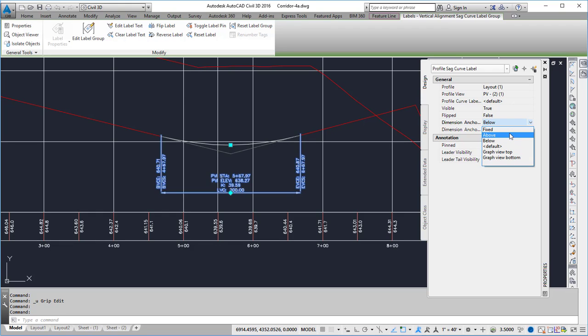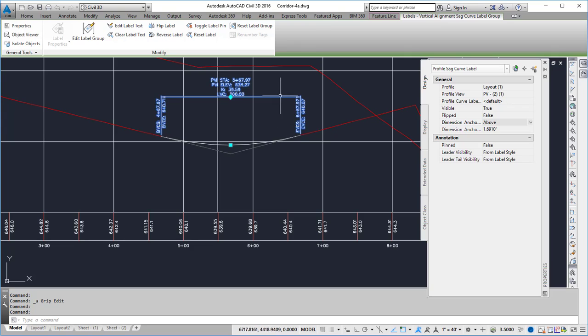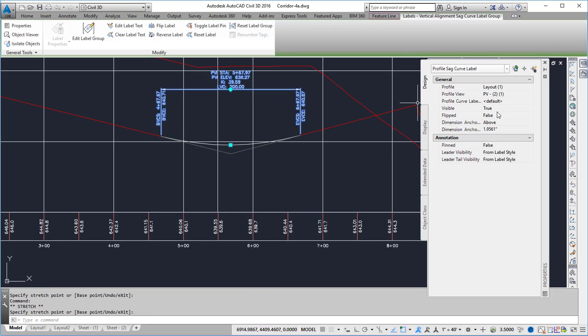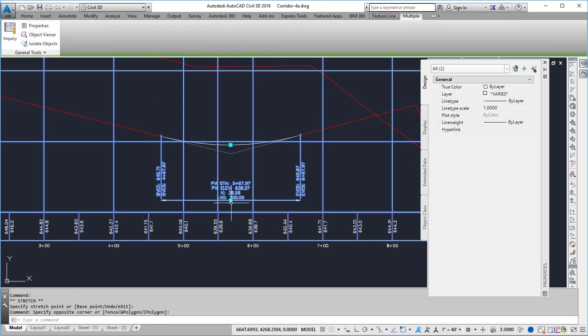So if I want to move it above, I just click above, and then it's going to go up on top, and then I'm able to move it and adjust it. If I want to do it below, I can just change it to below and then move it there.